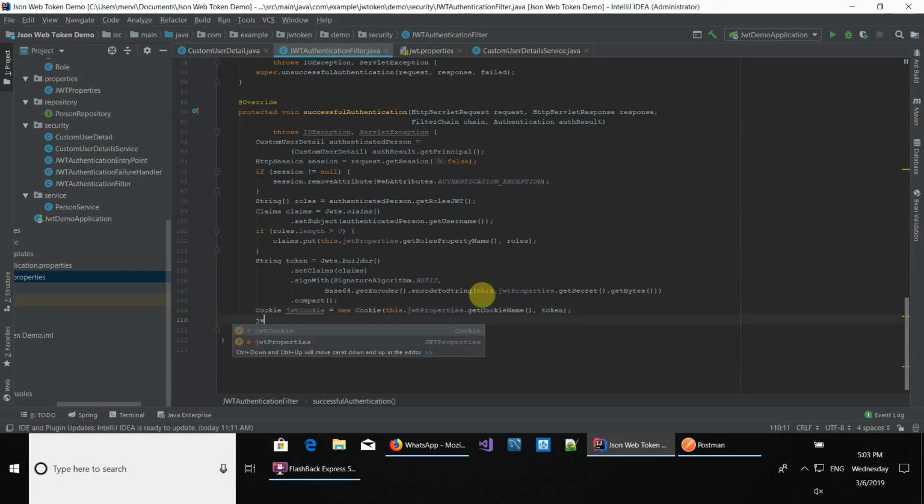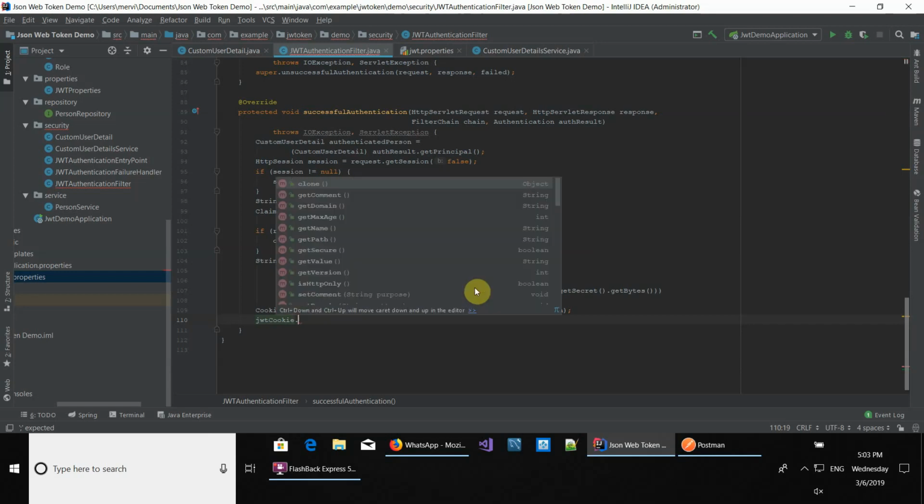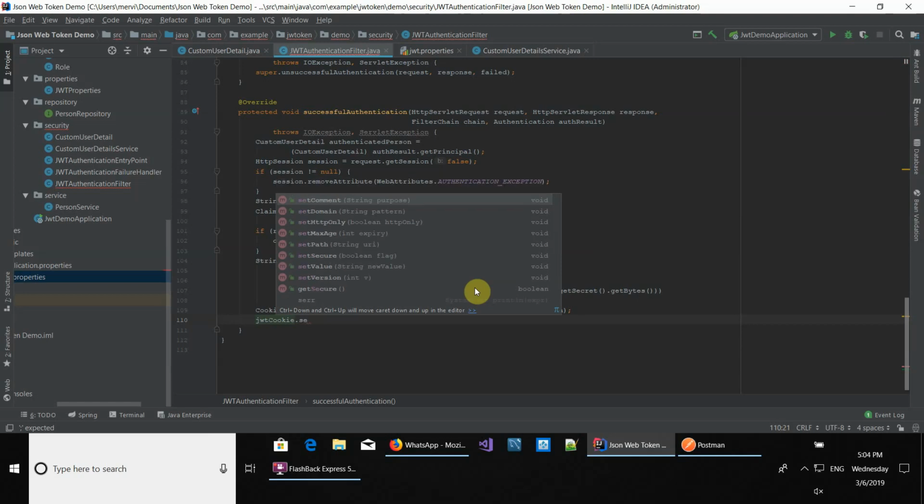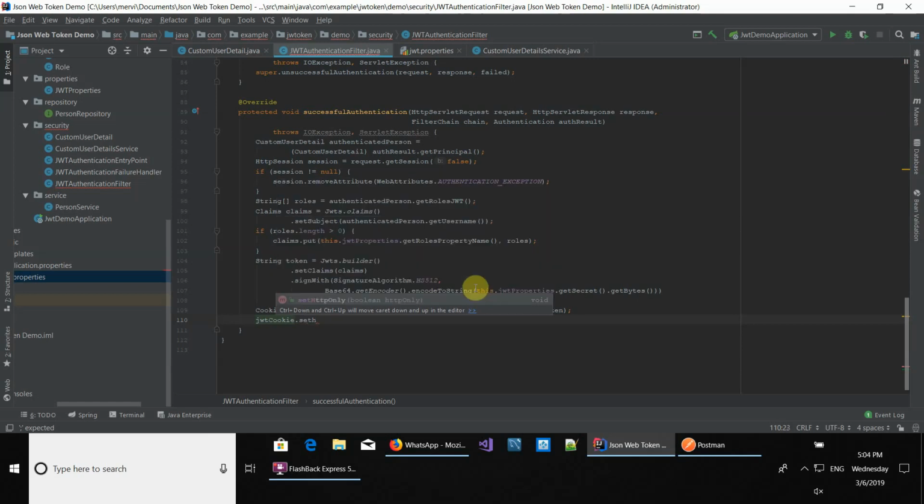And here we have to configure the cookie exactly this way, so we can get protection against cross-site scripting, and we make sure that this cookie expires, because if it doesn't expire, then this token is always going to be valid, and that's not really a good thing. Okay, so the first thing we have to do is set HTTP only to true.